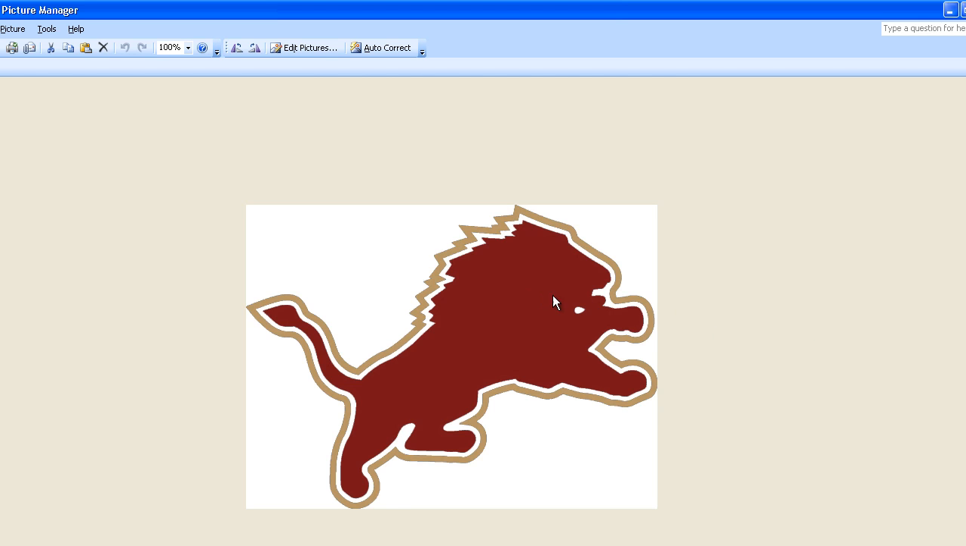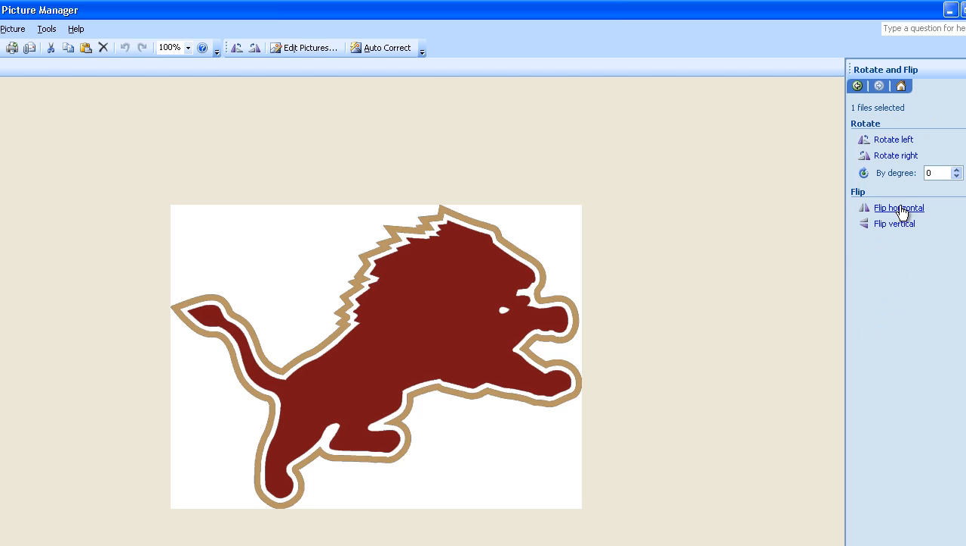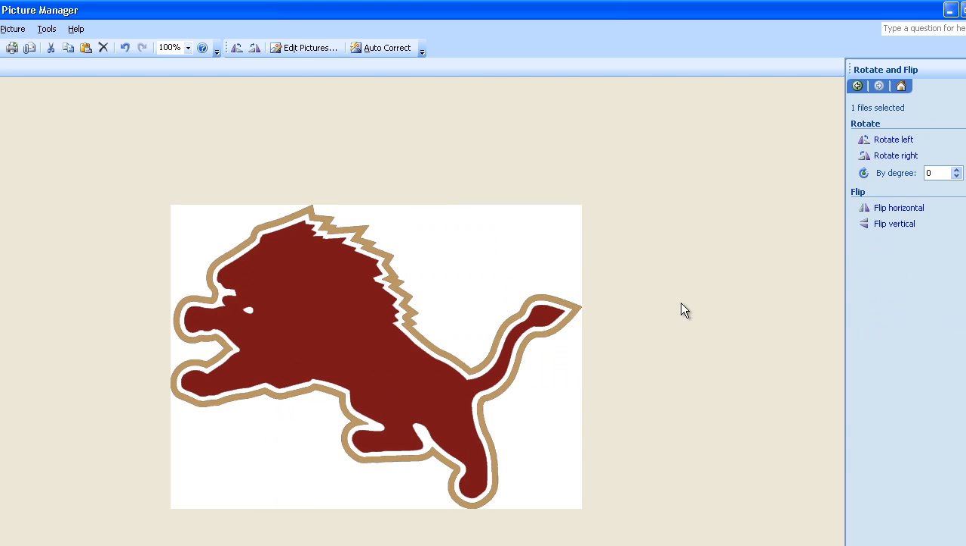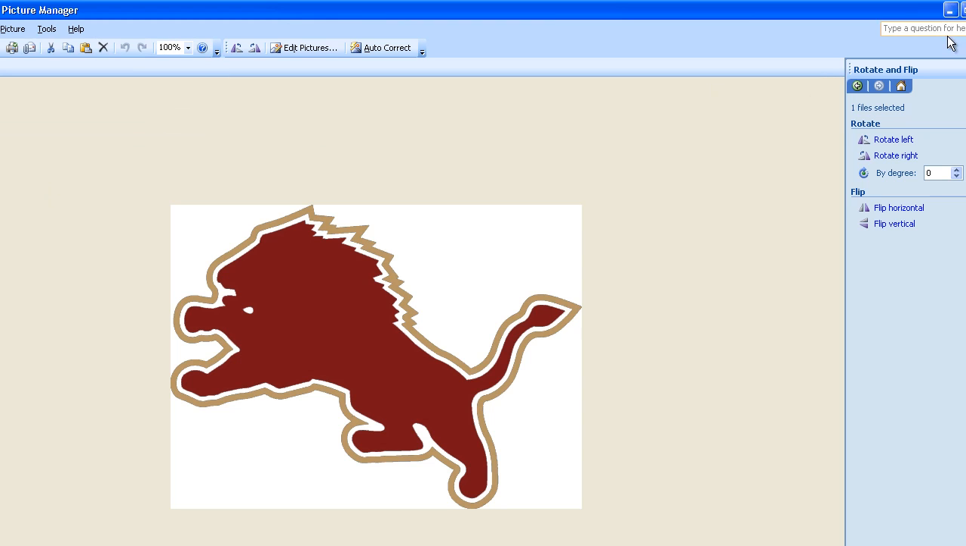So what I want to do is flip this image. I want to turn the lion so it's facing in the other direction. You often have pictures that look very good, but the person is looking in the wrong direction. We can flip pictures very easily. I went up to Edit Pictures, Rotate and Flip, Flip, Horizontal. Boom, the lion is facing in the other direction. So now we save this, and it has been saved with the lion facing left.